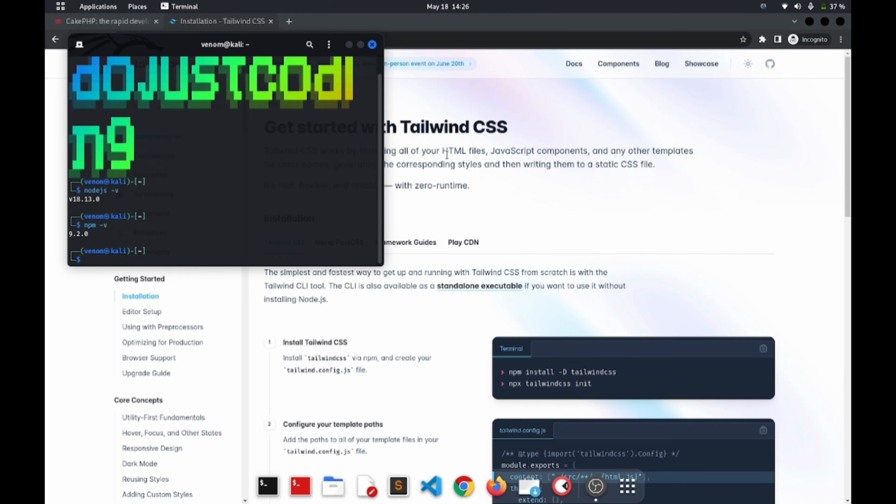But if you don't want to install Node.js in your project and you don't want to use node modules in your CakePHP project, then you can simply use the CDN, because the CDN does not require any Node.js. So it's all up to you guys. If you don't want to use Node.js in your system, then you can simply use the CDN. But if you want to install Tailwind CSS through the terminal, then you have to install Node.js in your system, right? So this is the basic scenario and the requirements for installing Tailwind CSS in your CakePHP project: Node.js and npm.